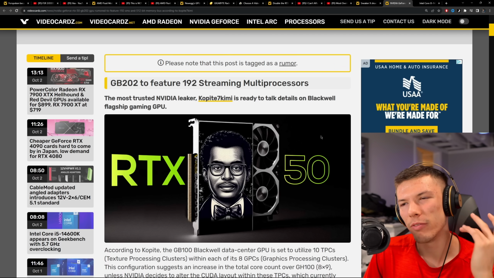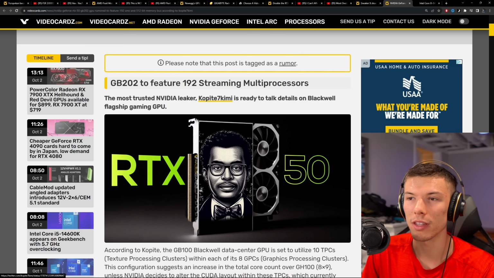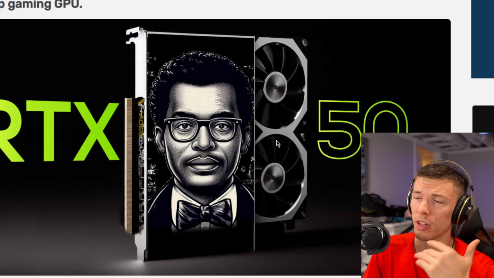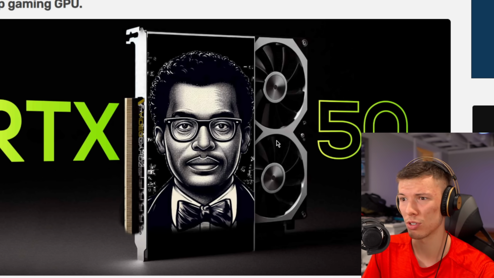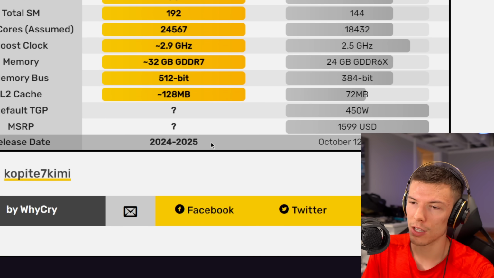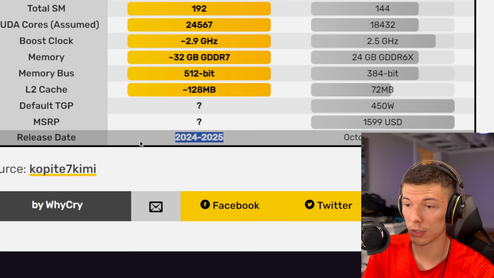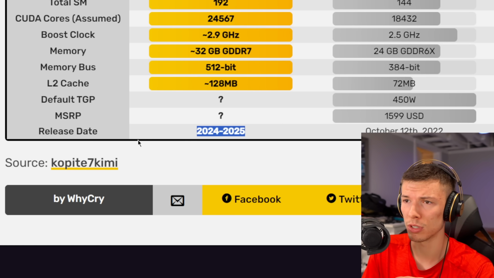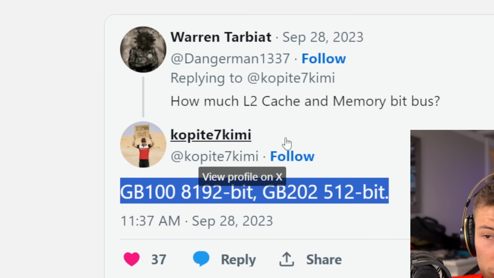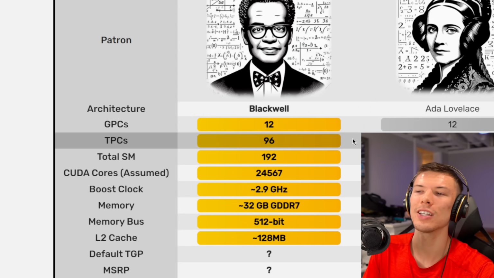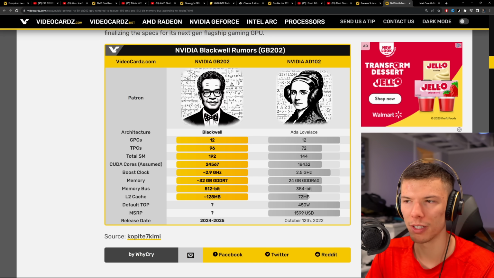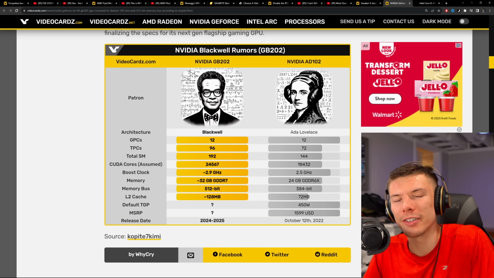Also, there's been some very early leaks about the RTX 50 series graphics cards, mainly the 5090, or that's what we're assuming it's going to be called. And we're also assuming that this card is going to be releasing sometime in 2024 or 2025. I think there have been more rumors that it's coming out in 2025. Copyright 7 Kimmy is a pretty reputable leaker. I don't know how he gets this information, and I don't want to figure it out because he'll probably get busted. So here are the specs that we have so far. Theoretically, these aren't completely confirmed.